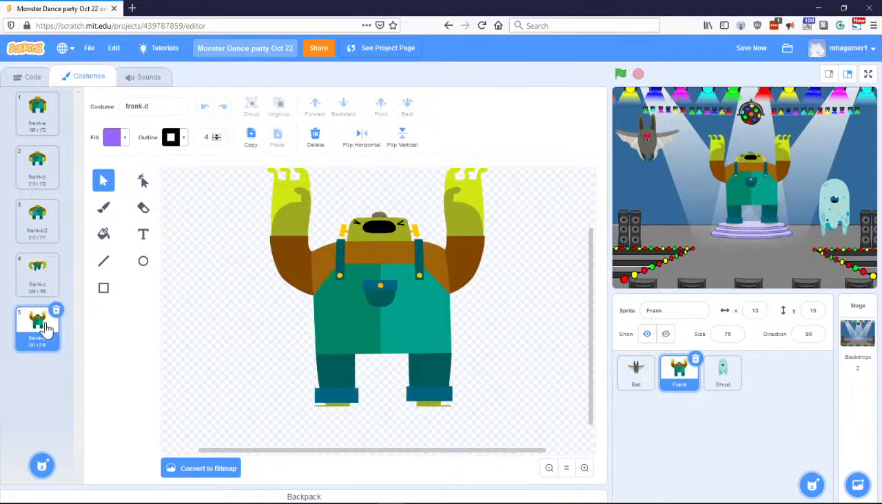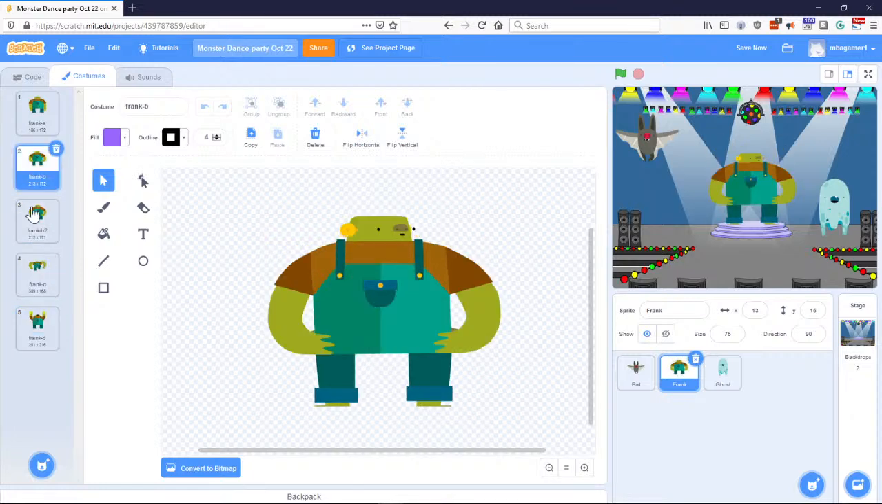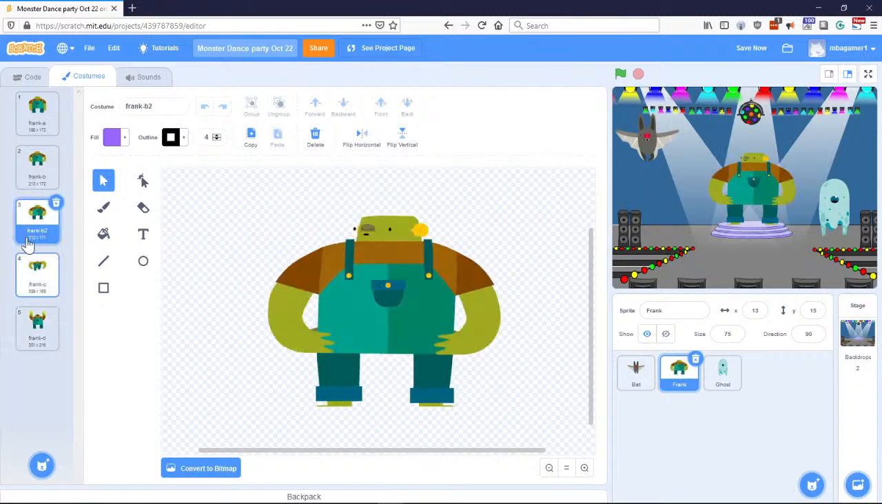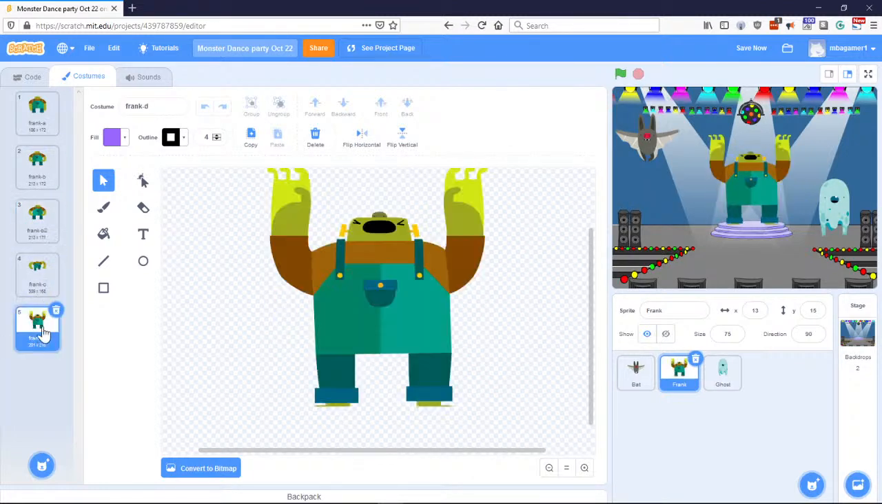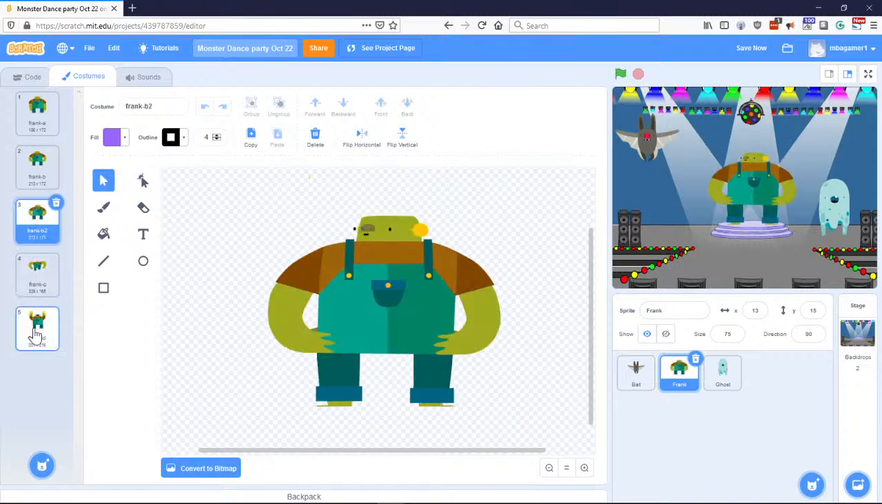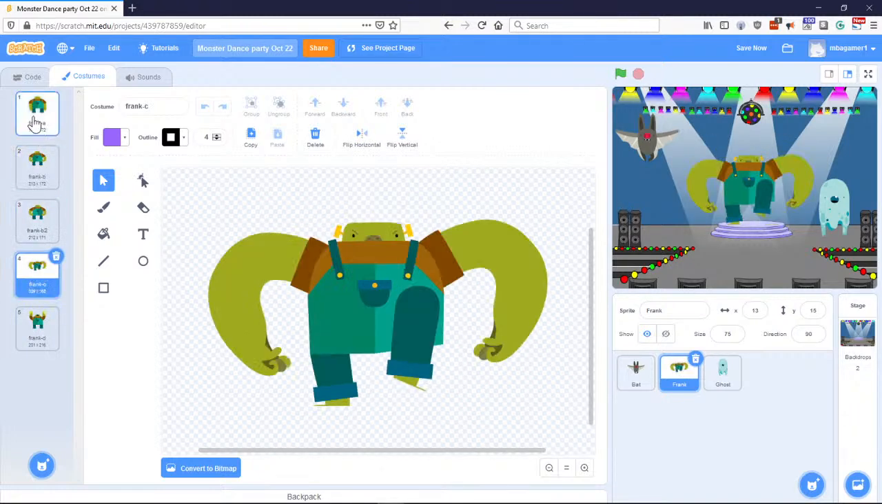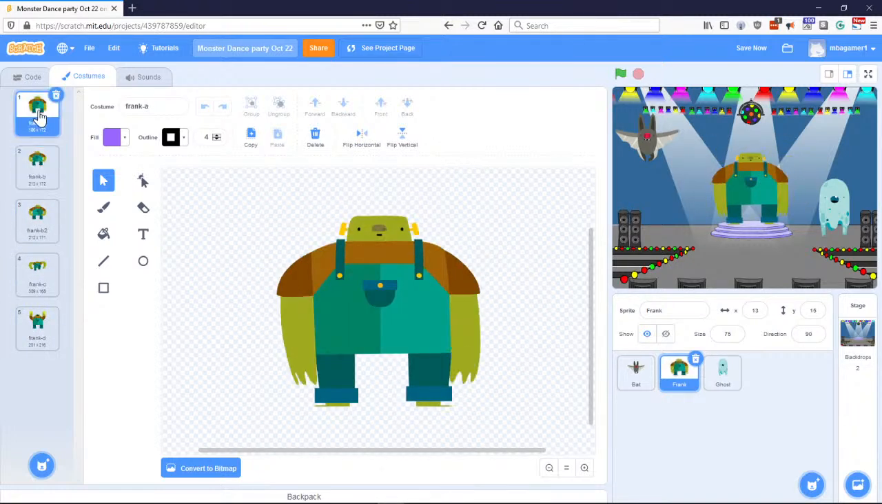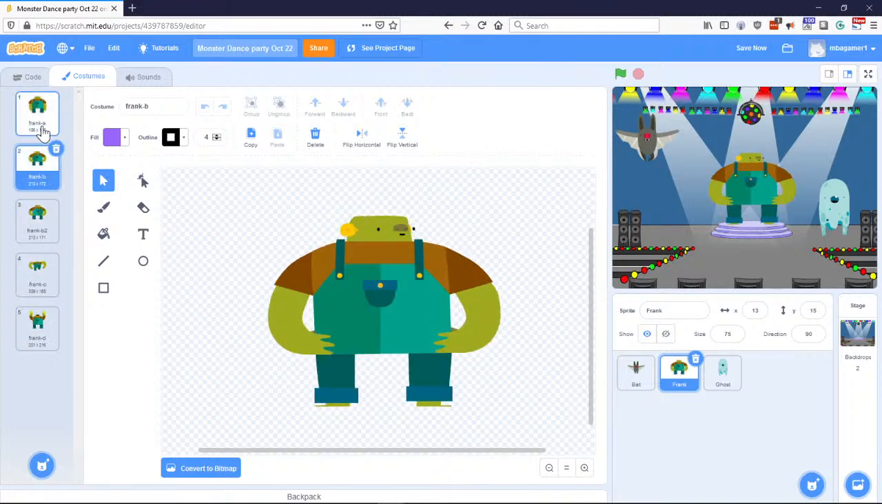The interesting thing about this is, since you can actually control which costume, you can make him do a dance completely in a different order if you wanted to. All right, so we just wanted to go through our frames now that we added that extra one.